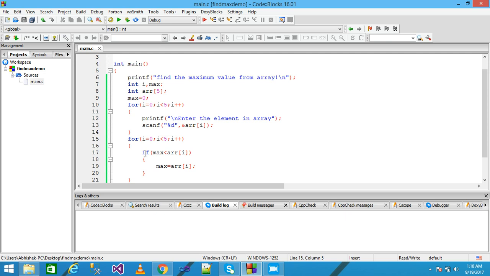Control comes into the body part and simply checks the condition: max value less than arr[i]. Suppose you are passing the values just like this. Suppose the user enters the value 10, and then 20, and then 40, and then 3, and then 34. Okay, 1, 2, 3 and 4 values.